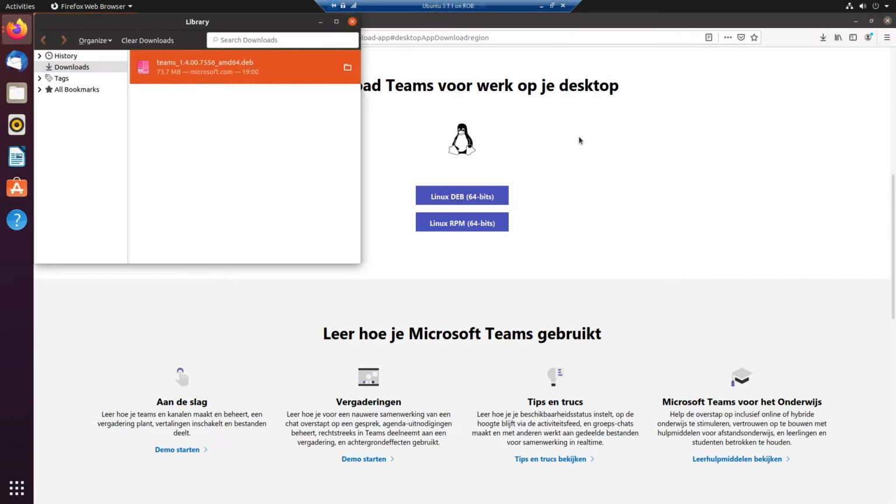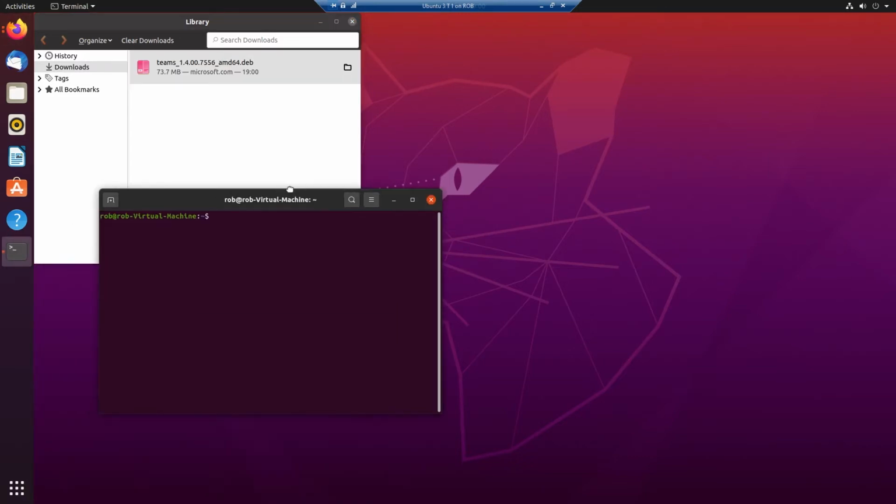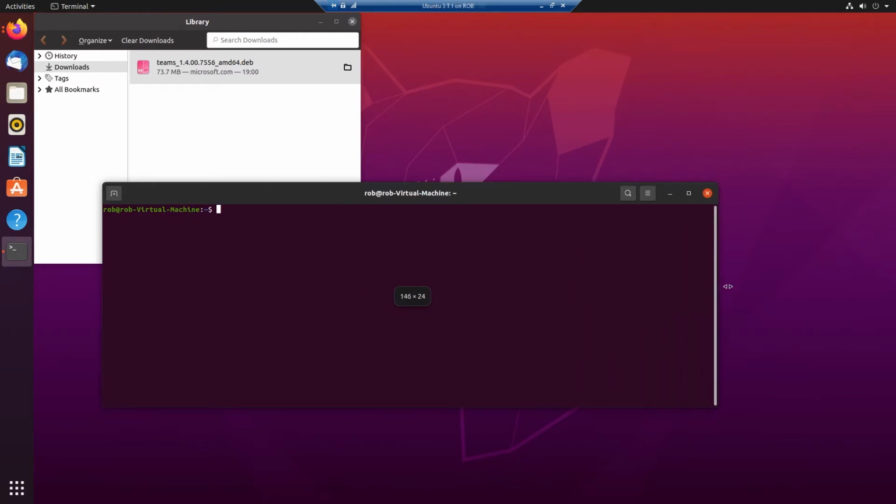Let's check if it's all there. Yep, it's all there. Now there are two options. The first one is via terminal. That's the one I'm going to show you. Let's make it a bit bigger.